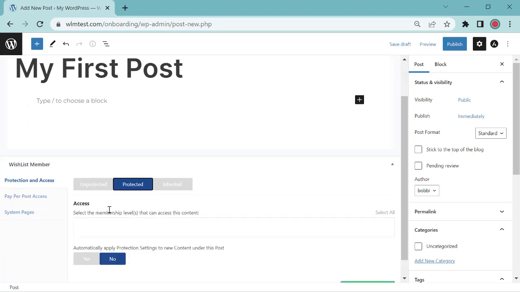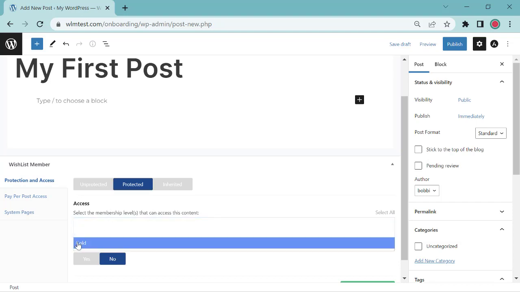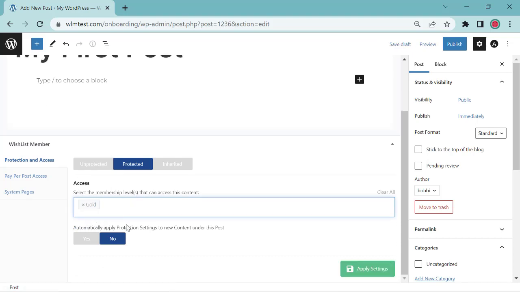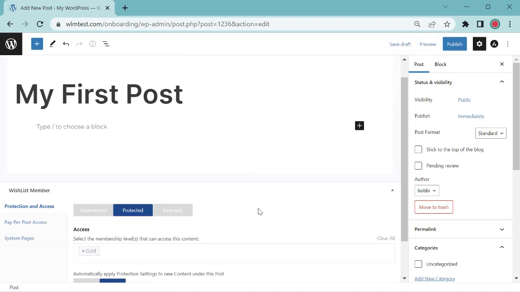Now the access is what sets the access for your members in a specific membership level to be able to access the content. So we're going to go ahead and click on our gold membership level we created, and we're not going to worry about setting the protection settings for all content under this post. So all you need to do is apply the settings and either save as draft or publish it. And that is how to protect and set your access for a post.